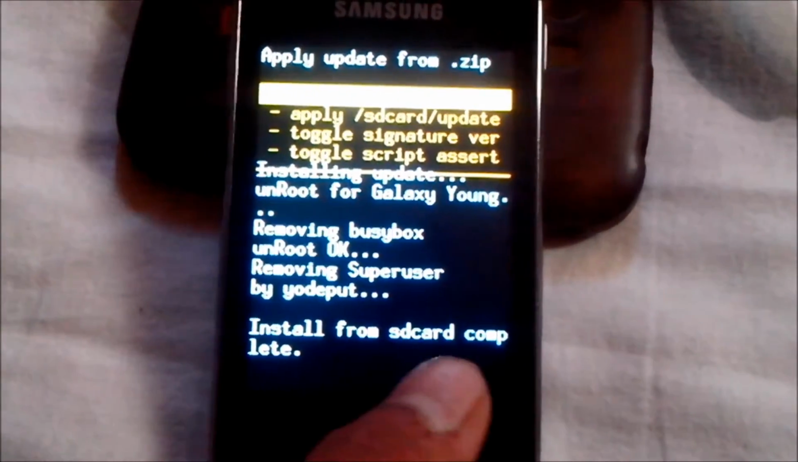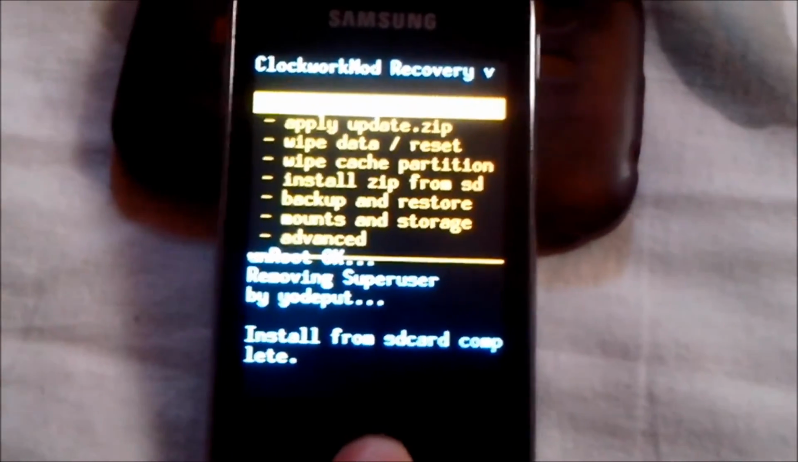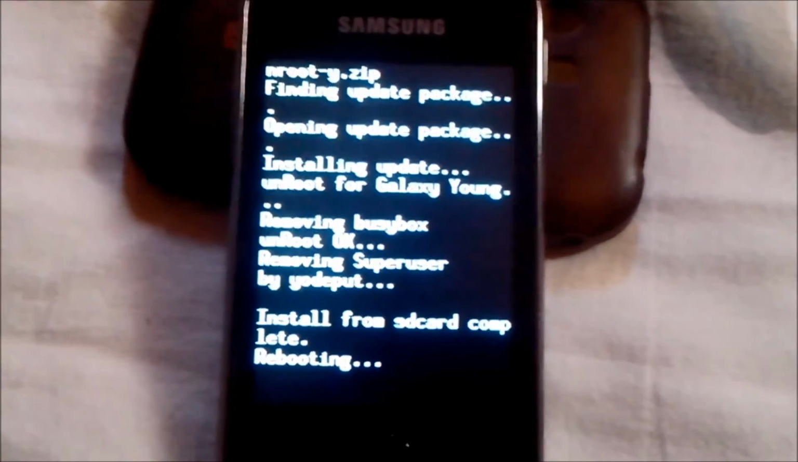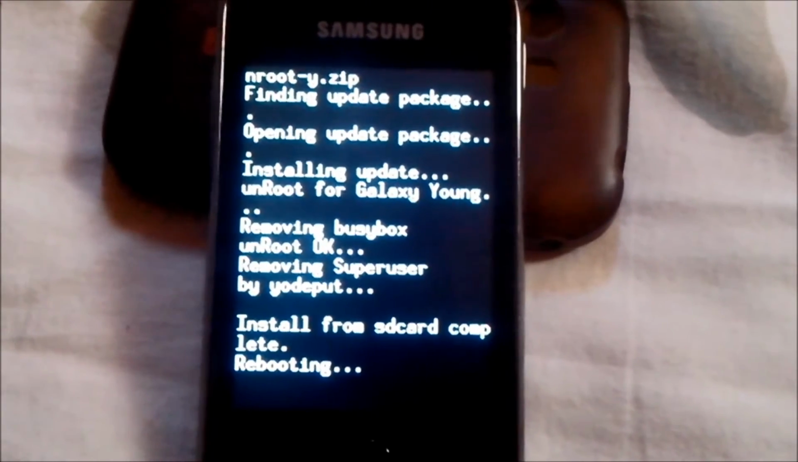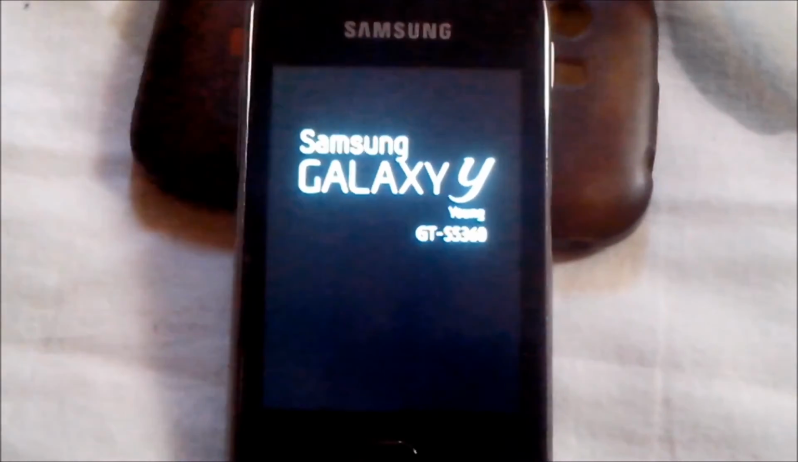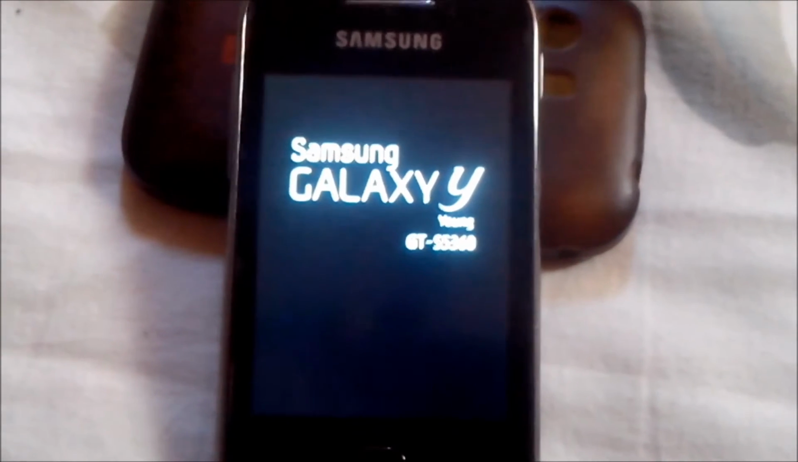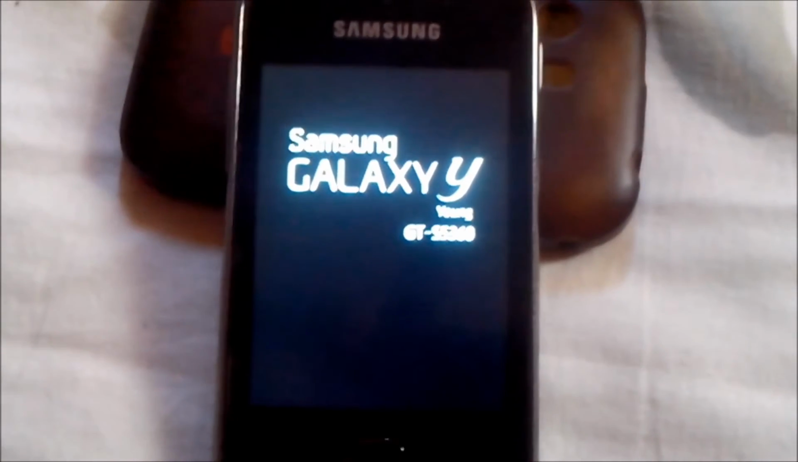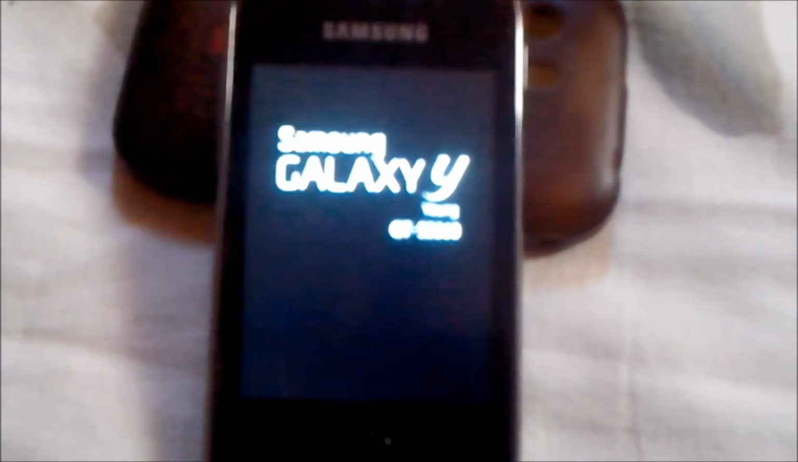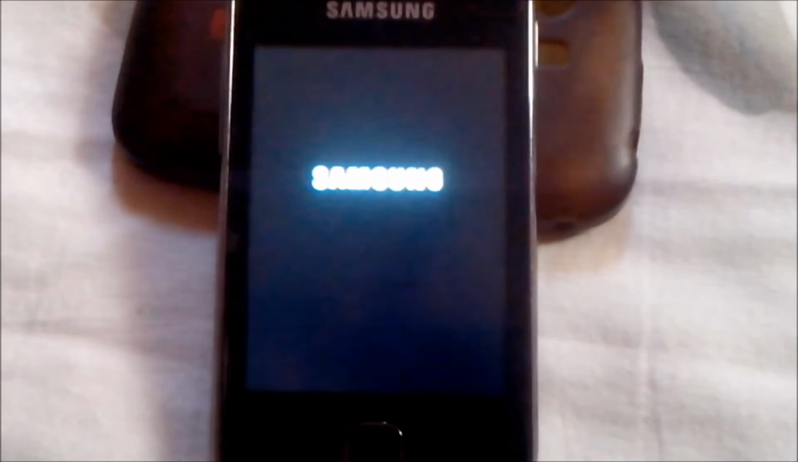Now you see install zip from SD card is complete. Now press back key and press home key to select reboot system now. Wait until your device reboots. Boot may take some time.